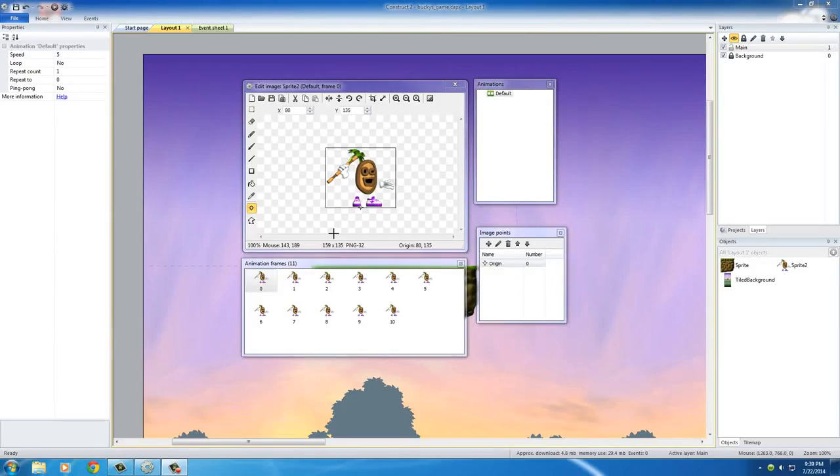Alright guys, welcome back to another sweet Construct tutorial. And now that we got our dude imported, I think it's time that we actually animated him. So in order to do that, we're going to be working a lot in this animations window right here. Pretty much say, take this image and make it into an animation.